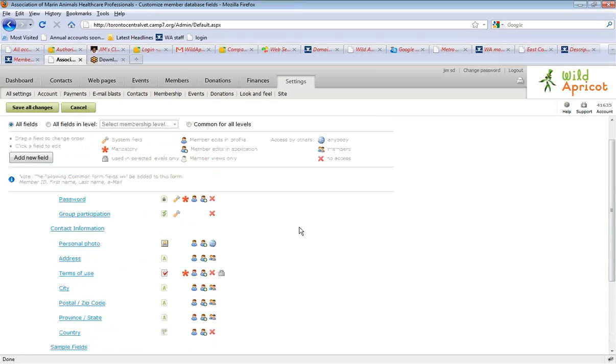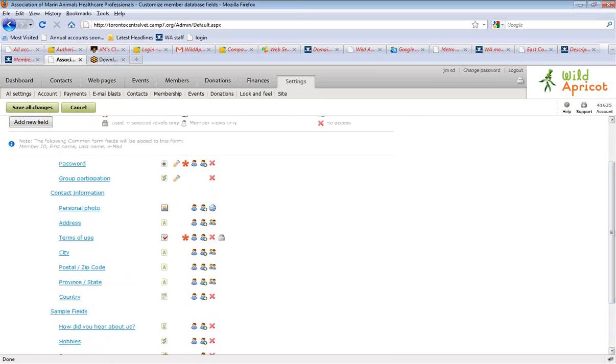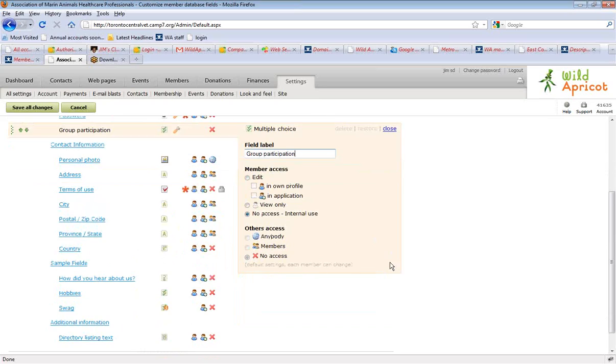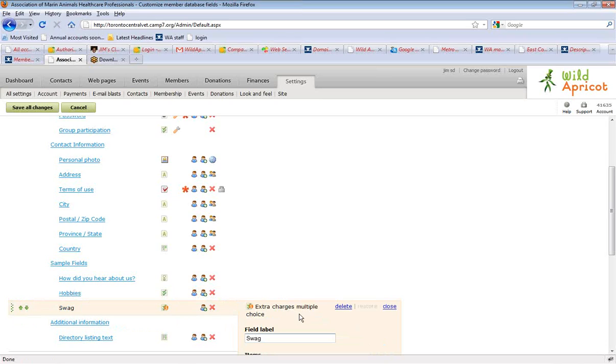Now, these membership fields only exist in the membership view. So if someone was making a donation, you won't see any of these fields at all because they are specific to members only. So we have things like password. You can just leave that as it is, and then group participation. If you want to create some groups, for example, to group your members together, you can use that as well. There are also some sample fields, for example, how did you hear about us and so forth. The system automatically includes those, so you can just go ahead and delete the things you don't need. That's fine.